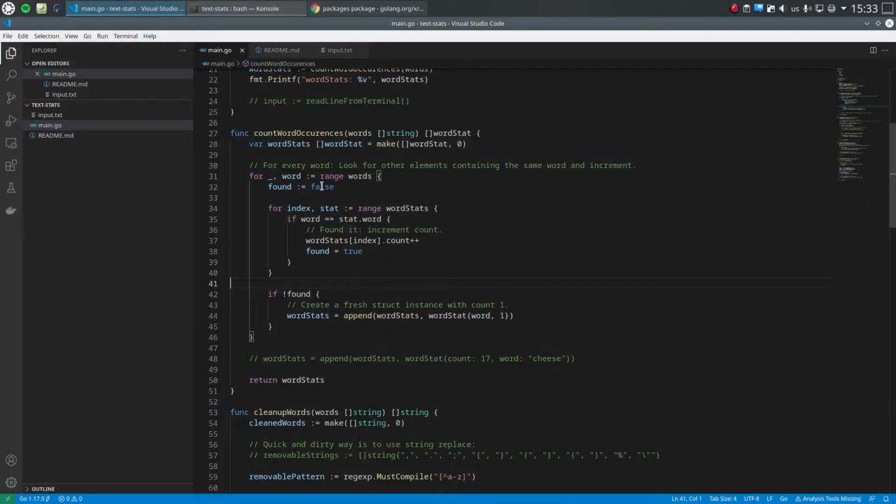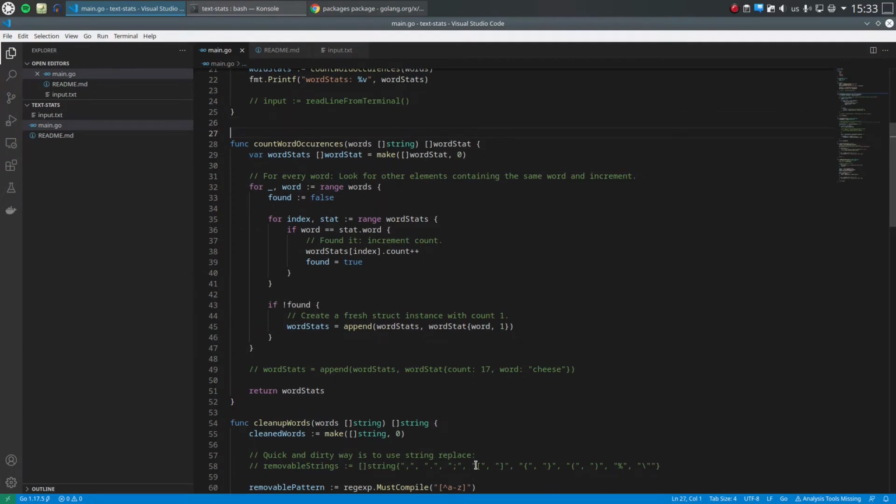One thing to note about this is that it's a pretty naive approach. So we have to keep in mind that during the counting we are doing quite some expensive work. We are running over all words that we get, and in a nested loop we are basically doing the same for all words that we already know.